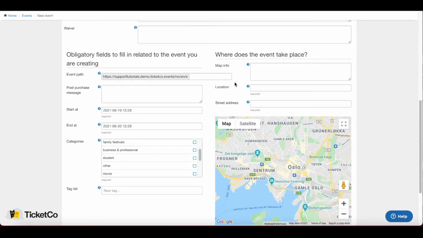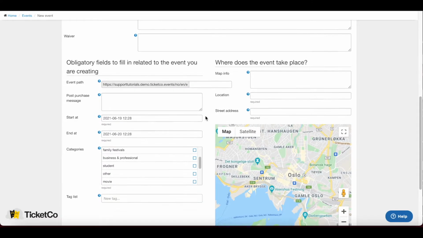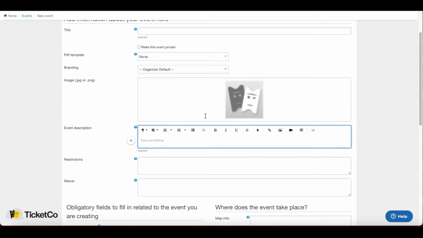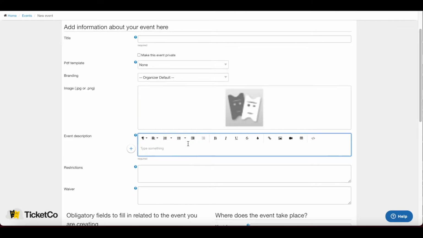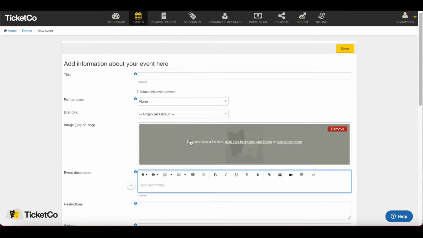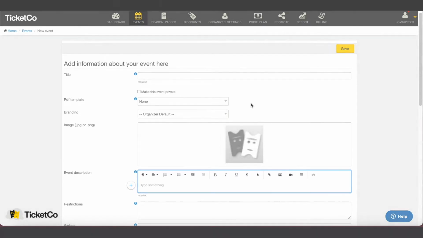And of course, you'll need to define the location for your event. Note that if you're doing an online or digital event, such as a video on demand or live streaming event, then your street address can be very general. It could be a city or town, for example. It's worth spending time on this page, making sure that you have a really nice description and that all the information about your event is as clear as possible for your customers.